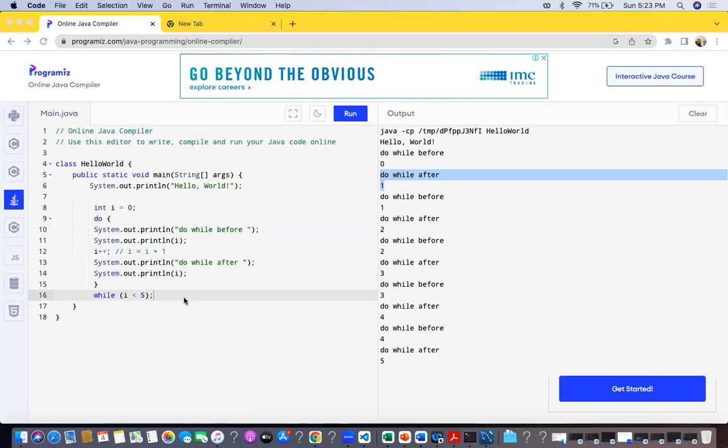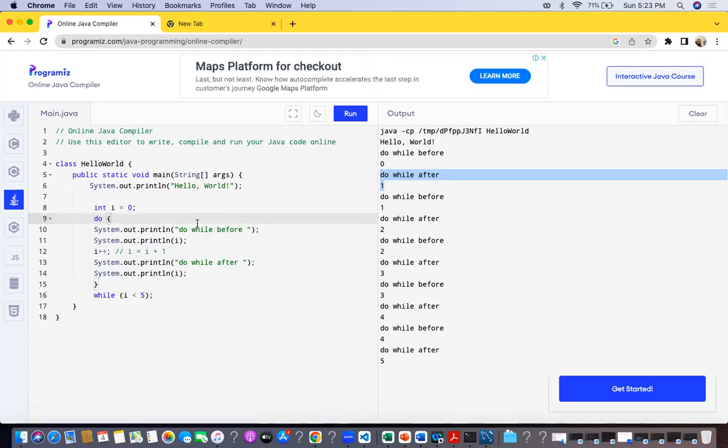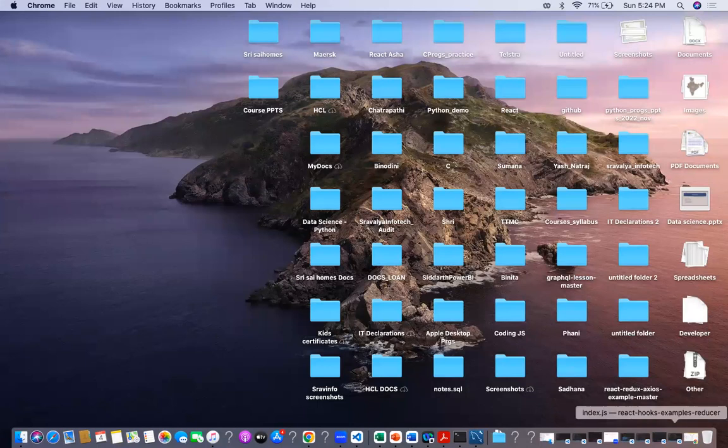It will come out of the loop once the condition becomes false. So what is the difference between while and do while? In a while loop, the condition is checked before the statements execute and i gets incremented. For the do while loop, first the statements are executed, then the while condition is checked. That is the difference between while and do while.